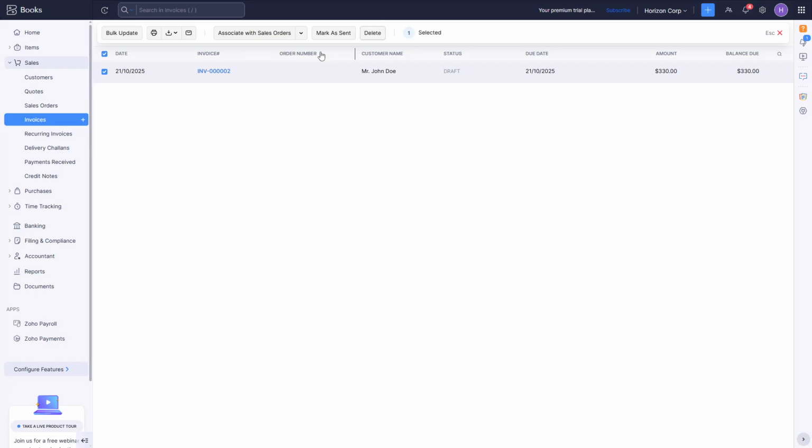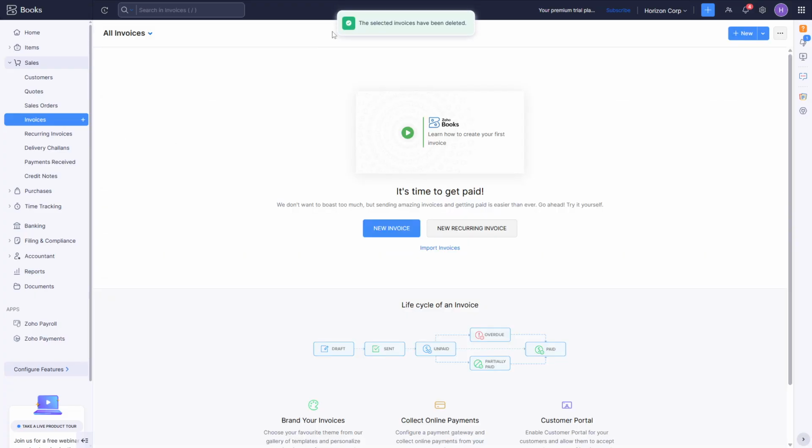By following these steps, you ensure that only the selected invoice is removed from your records, maintaining the accuracy of your sales data. Remember that once you confirm this deletion, recovering the invoice may not be straightforward, so always ensure backups or necessitated records remain intact if needed.